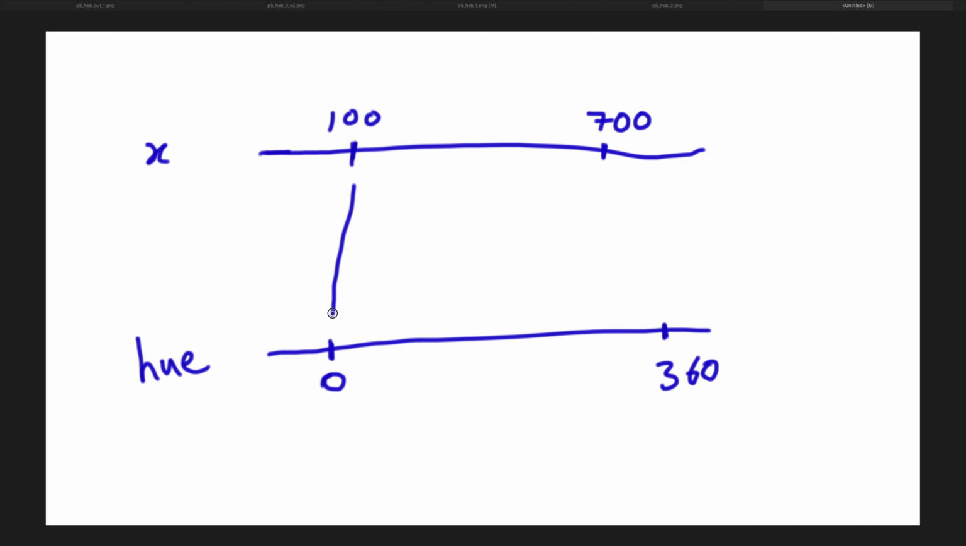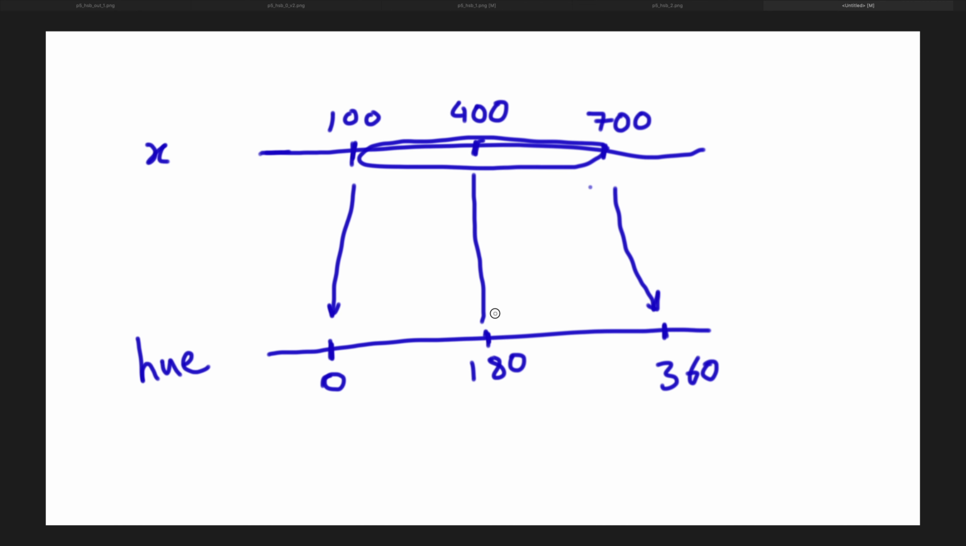So when X is 100, we want it to be 0, and when X is 700, we want it to be 360. And when X is halfway, which is 400, we want it to go to 180. Now we could work all this out using some calculation with adding and subtracting and dividing, but it's a bit tedious, and luckily there's an instruction that helps us map one range to another range in a smooth way, so that if I had, say, 300, or what's halfway between those two, it would end up at 90 degrees there, and so on. And that instruction is called map.